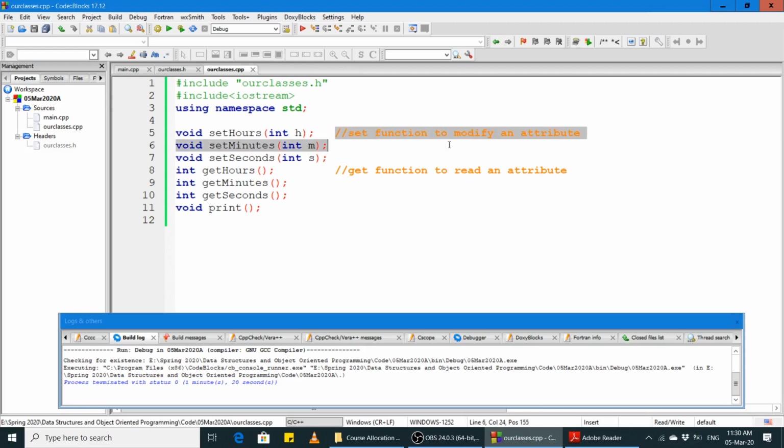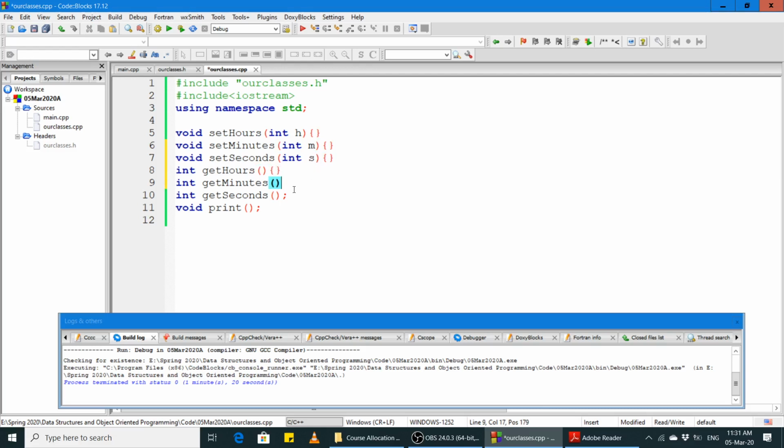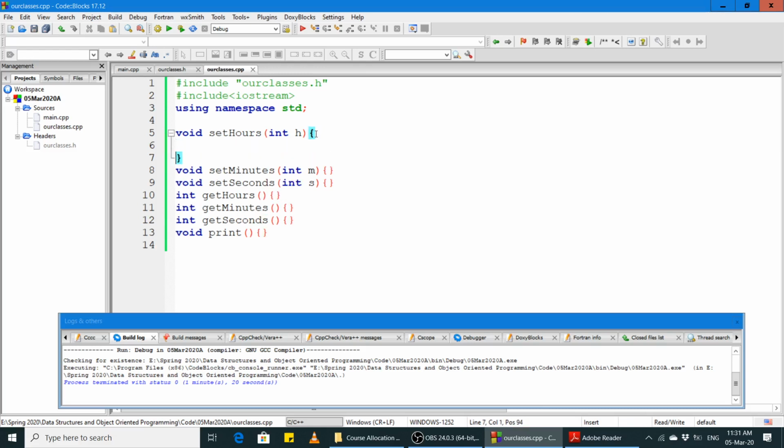So let me get rid of this comment here and this thing here. Now we are going to define these functions. Define means we are going to write code for their bodies, for each function. So I am removing these semicolons and replacing them with a pair of braces, and then you can get started, but not that quickly.